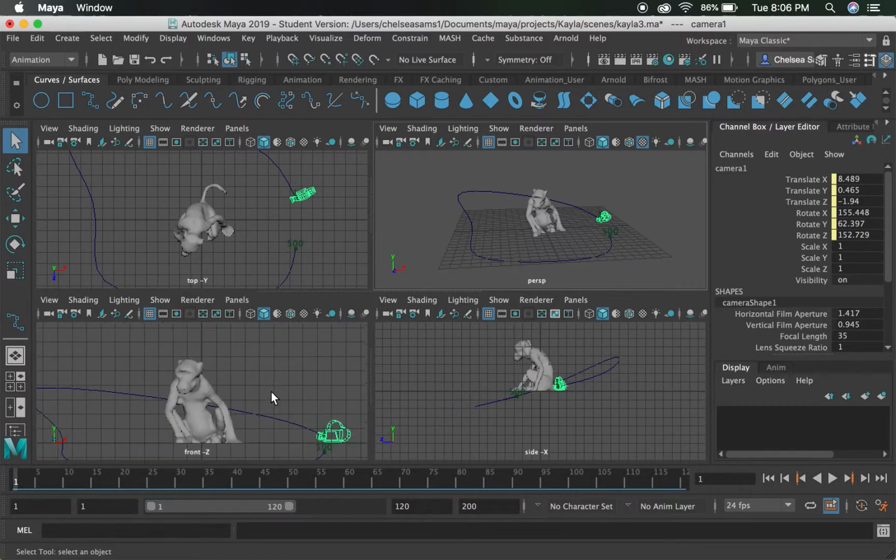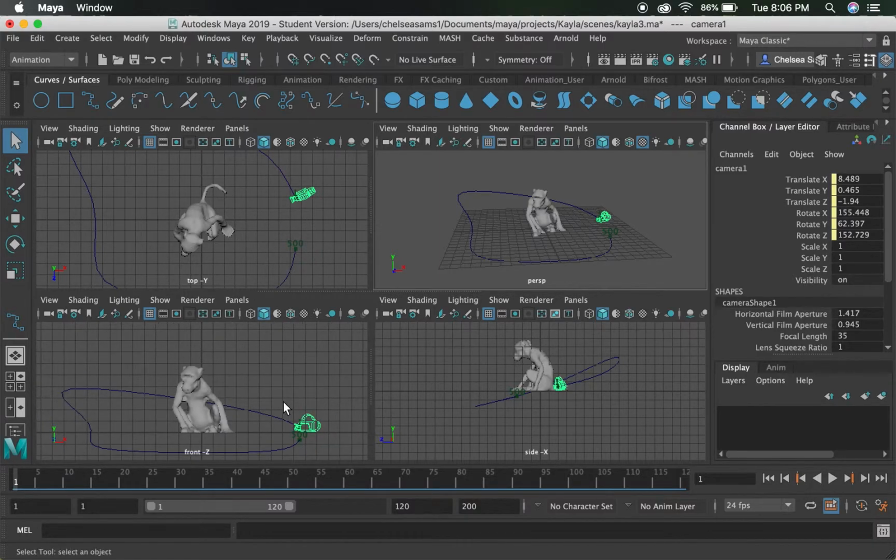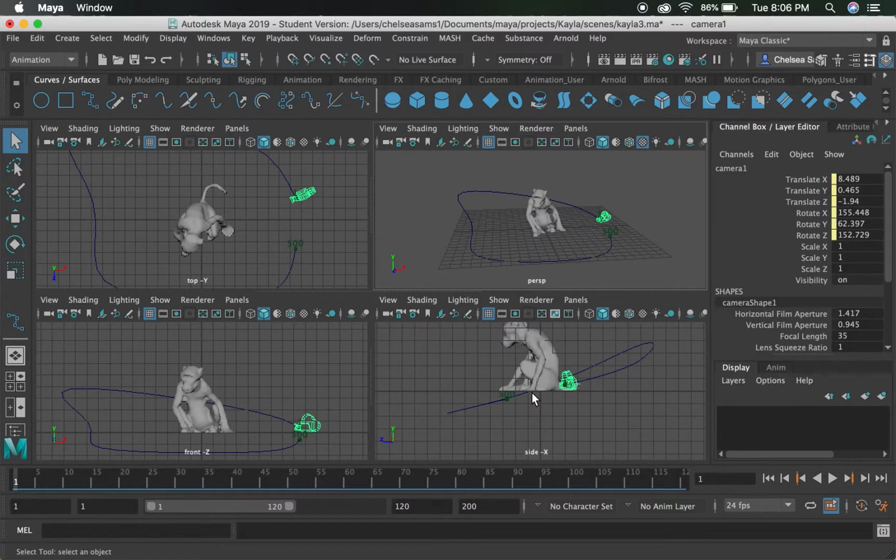So in my case, the top view I think will still be helpful. So you want to choose the least helpful view in orthographic for your purposes. In my case, I think either the front or the side view will be able to be sacrificed. I'm going to choose the front view.